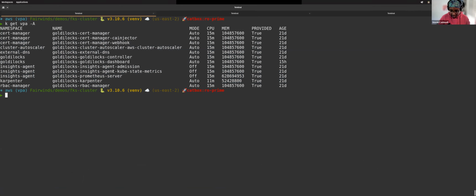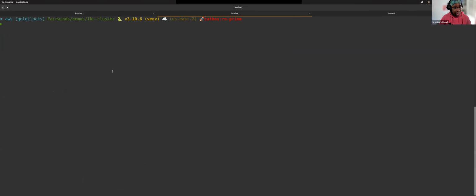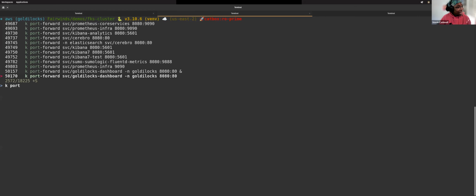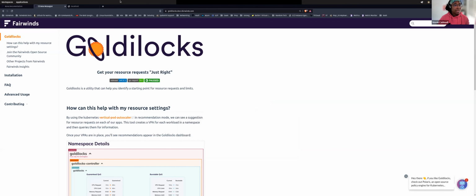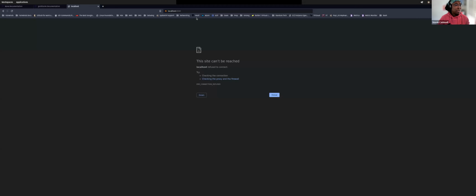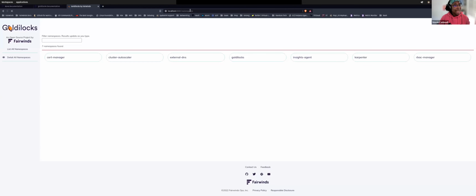Well, let's take a look at the Goldilocks dashboard first, right? I'm going to run this in another terminal. I'm not a tmux aficionado like my buddy here. So I'm going to port forward the Goldilocks dashboard here, and then we're going to go over to the browser. Look, I even pulled up localhost already because I am super lazy. So we're going to pull up localhost 8080, and here's the Goldilocks dashboard.